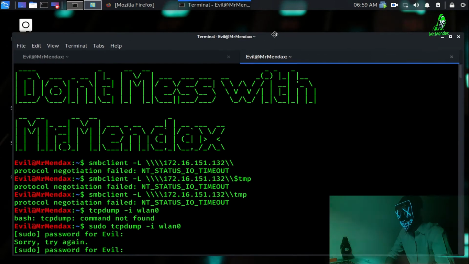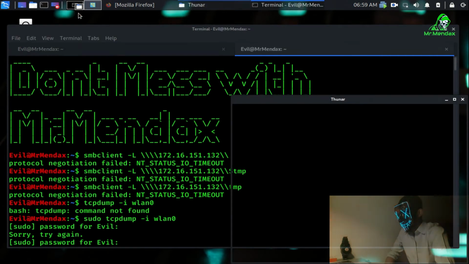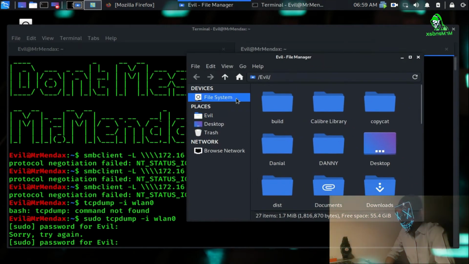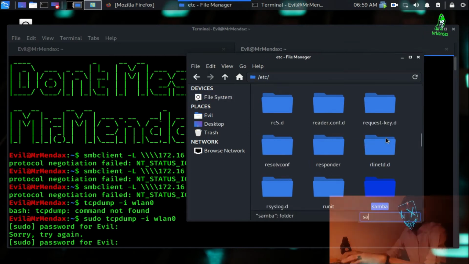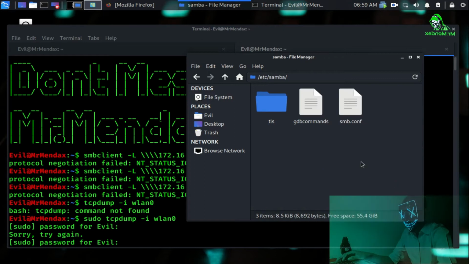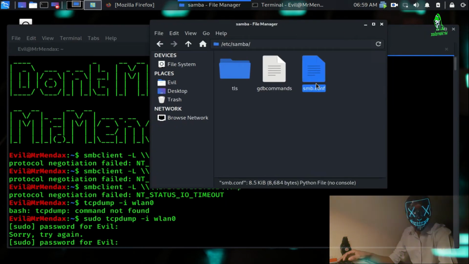As you can see, I have permanently installed Kali Linux on my system. So all you have to do is go to the file system, then etc, and type Samba in the search, hit enter, and as you can see there's the configuration file of SMB.